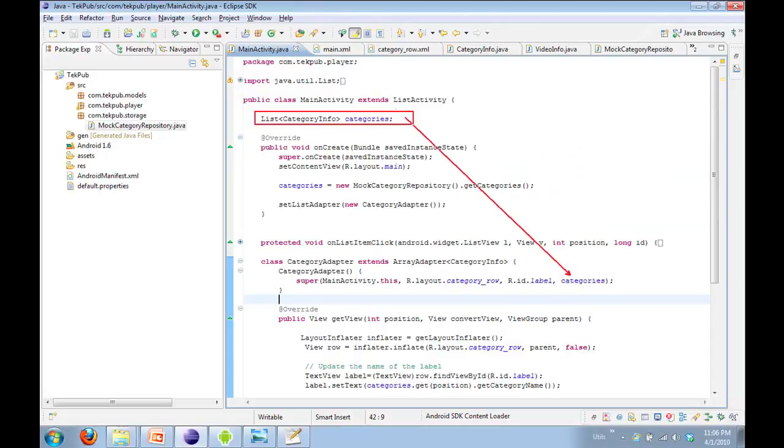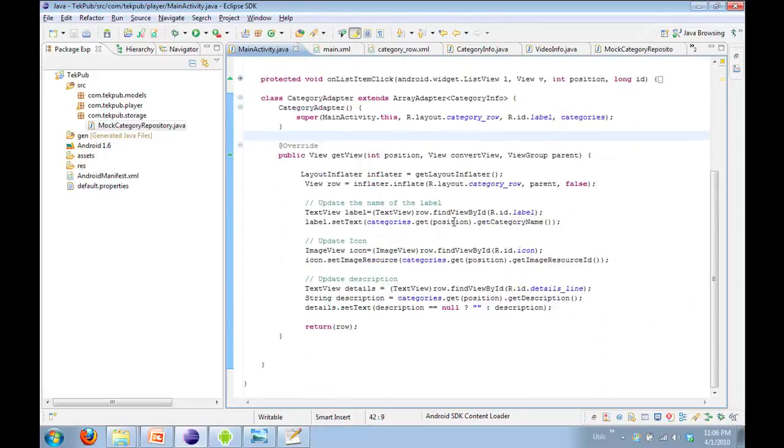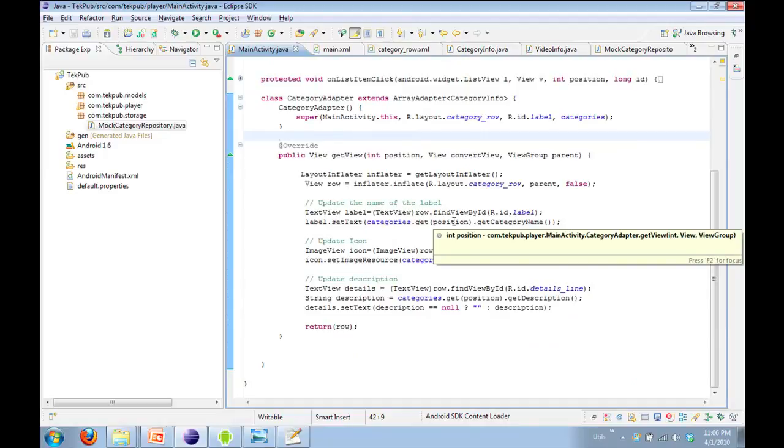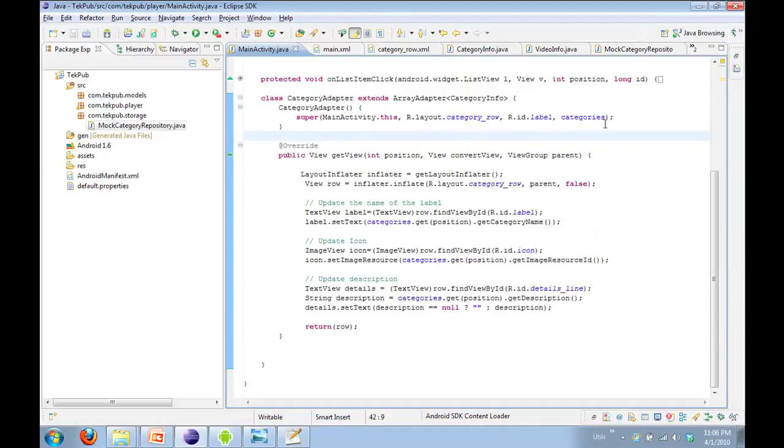So these are the categories that we're going to be working with. And the category adapter says each time that I encounter a new category info, what do I need to do with it? And so what we say is we override the get view. And inside of get view, we're going to do a couple of things.